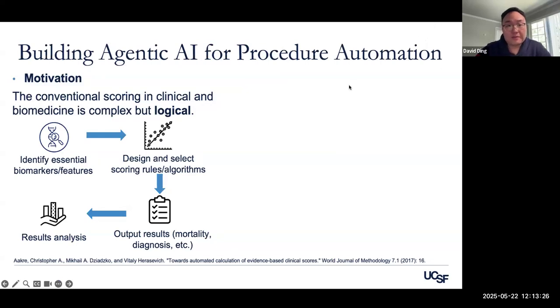The new paradigm. So it's building agentic AI for procedural automation. As we have introduced in the examples, we have a motivation that this kind of conventional scoring in clinical and biomedicine is a complex process, but a very logical one. Usually we first identify essential biomarkers or features, then design some kind of scoring rules or use some kind of algorithm like logistic regression, and then we output the results. It can be outcomes like mortality or diagnosis, and then we analyze these statistical results. So it's a very logical way.